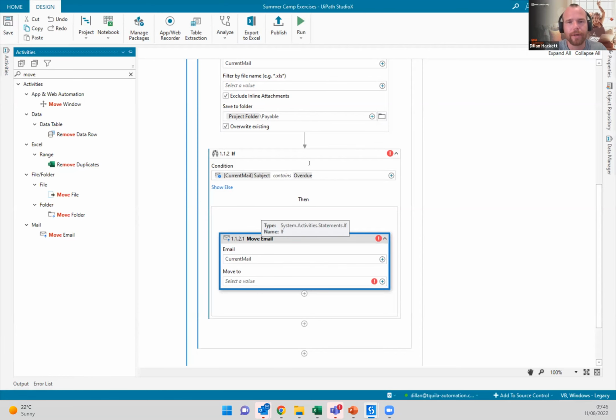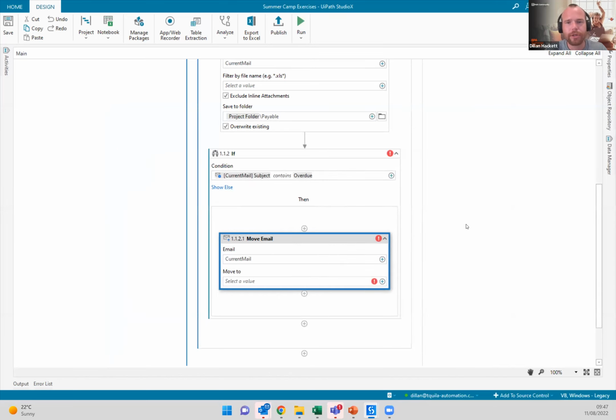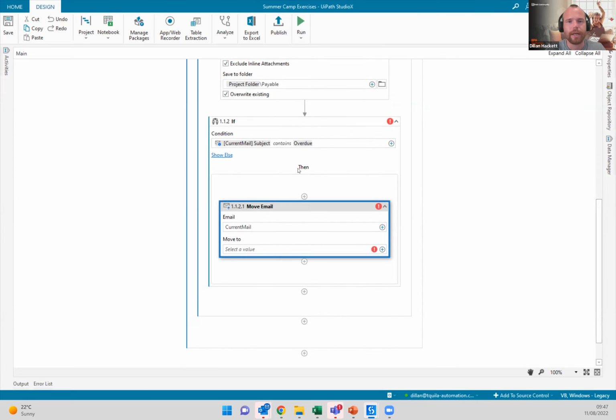Always worth remembering that an if statement does have two branches. You have a then and an else. The then route is if this condition is true. The else route is if this condition is false. But you can hide the else route, because usually when you're doing it, you're looking for something positive like this, looking for the word overdue. And if you find that word, you're going to perform an extra little sequence of actions. So we're not going to need the else route as we're doing this one.